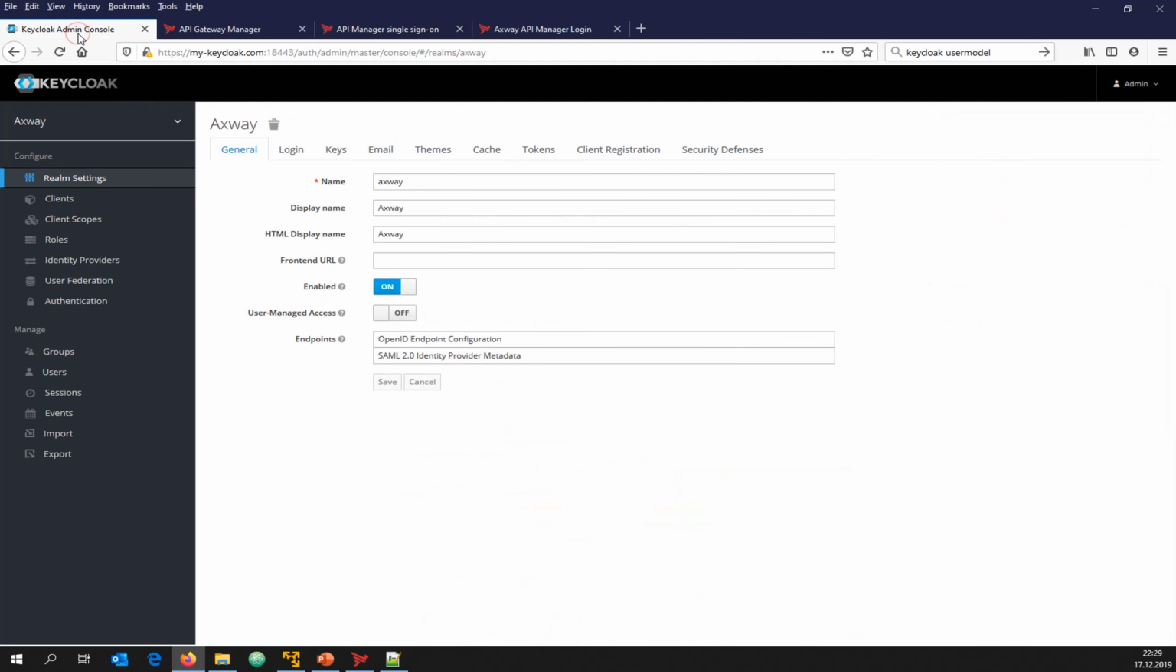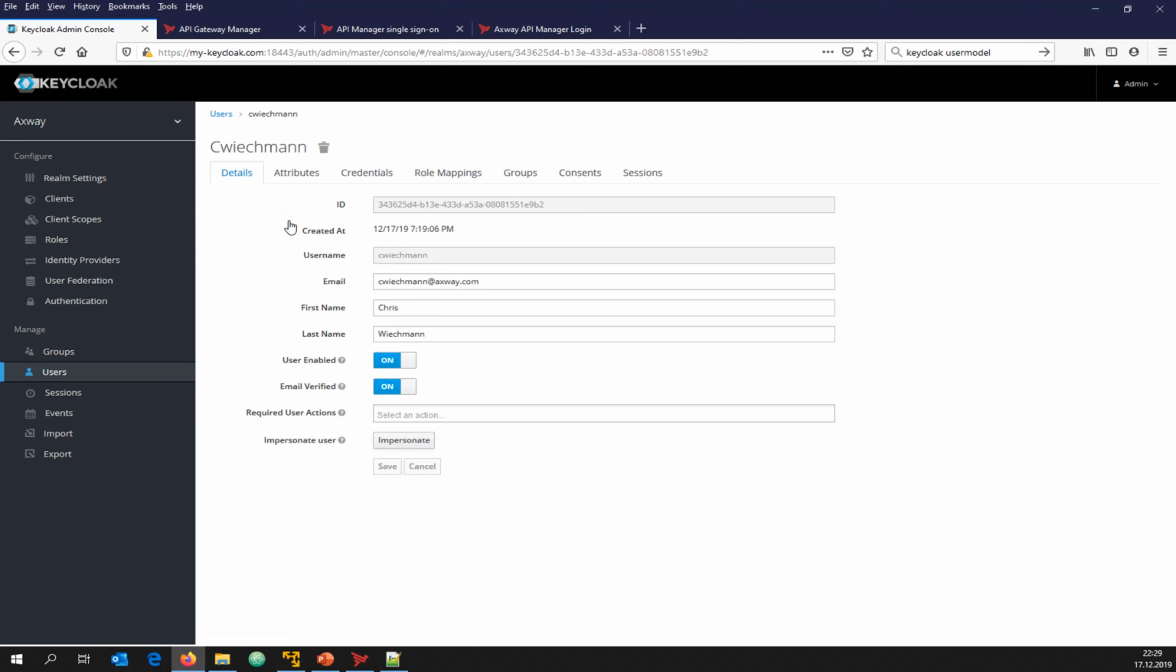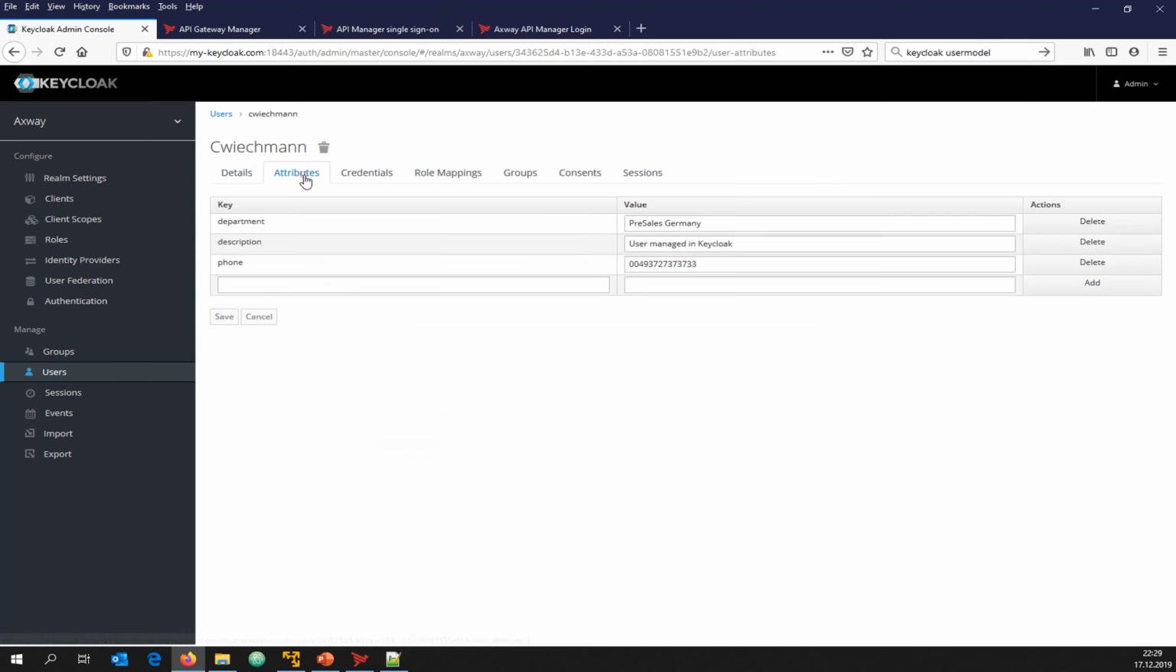I have already configured some things in Keycloak to be prepared for that video. For instance, I have created a dedicated realm, which is named Axway and has the identifier Axway. I have also configured a user which I would like to use to test the single sign-on at the end. That user has a number of additional attributes I would like to map into the user skeleton in API Manager, like the department, the description, phone, and so on, that kind of stuff.